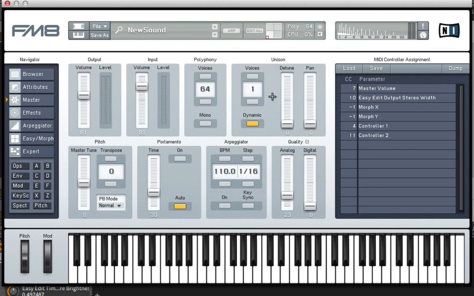And let's just go ahead now and increase our voices, increase our detune, increase our pan, and listen to what we're able to create here.